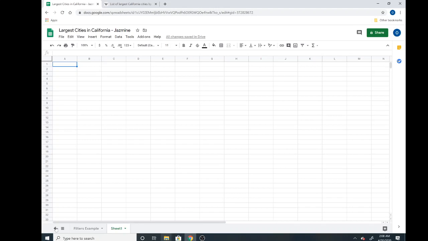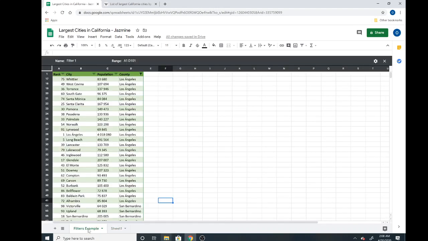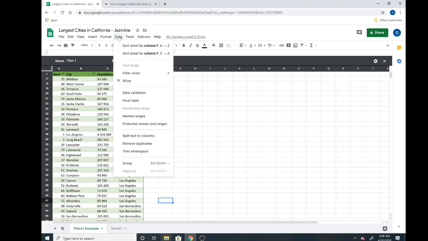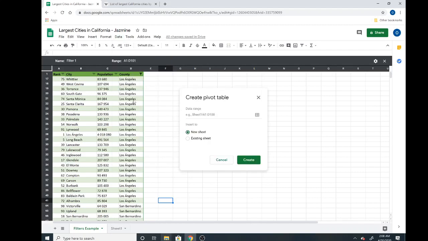I want you to go back to the filter example. Go to data, and you're going to find pivot table. Click on that. It's going to ask you new sheet or existing sheet. Let's just do new sheet. So you didn't even have to create another sheet. Just do it straight from here. I'm going to put new sheet.